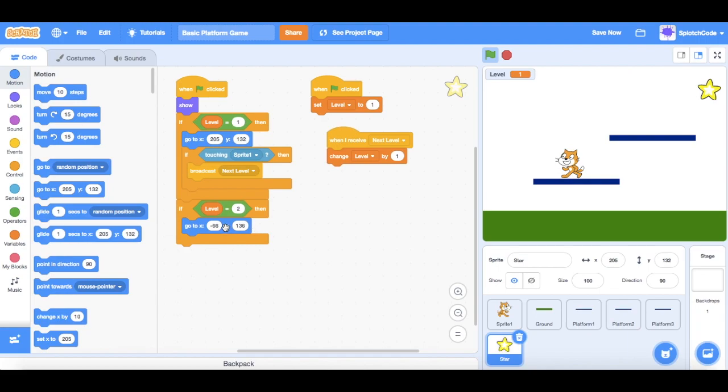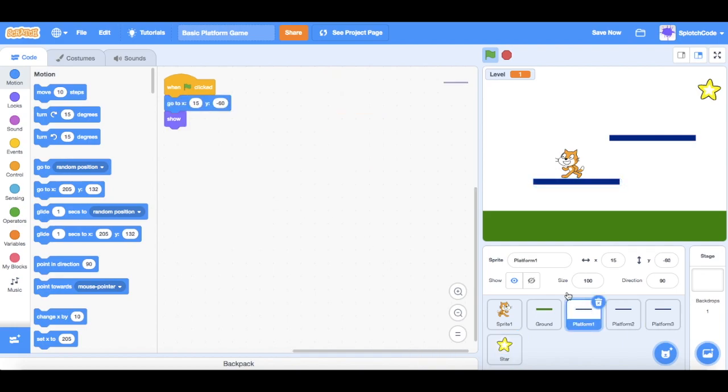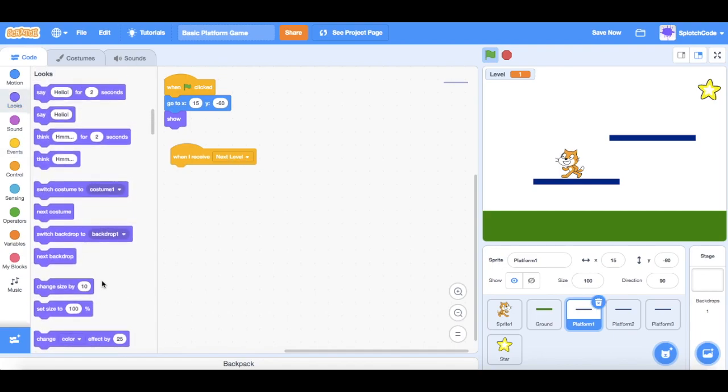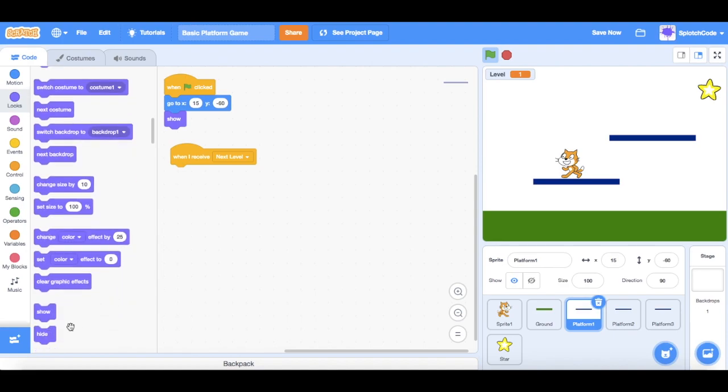Then we're going to go and change where the 2 platforms sit and also bring in our 3rd platform. So let's go over to platform 1. So we've got platform 1, when we start the game, it's going to sit in this position here. What we need it to do is now, when it receives a message to say that we're moving to the next level, it's going to move. So we go and see when I receive next level, it's already set to the right thing. First thing I'm going to do is hide the platform just for a fraction of a second.